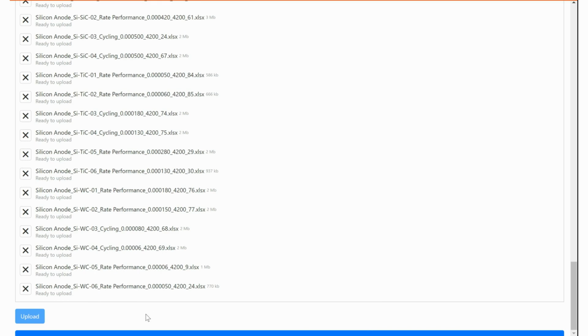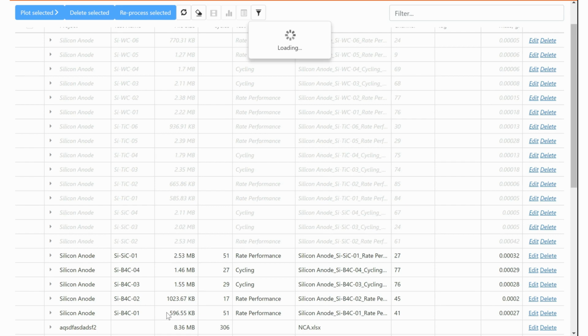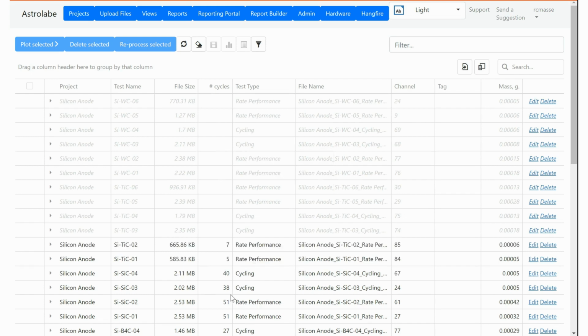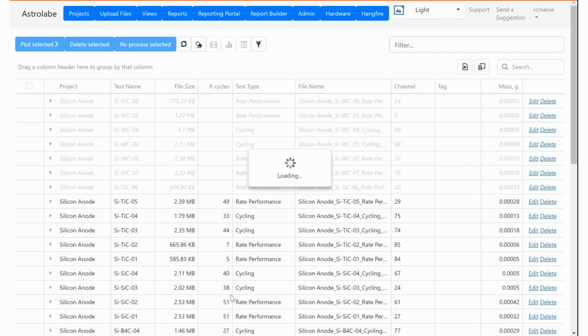As we get started, it's going to take us back to the Projects tab. Here are all the grayed out tests that we uploaded. And as you can see, it's automatically refreshing as the new data gets processed and ready to analyze.